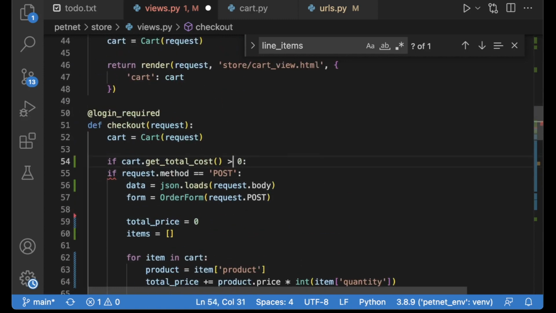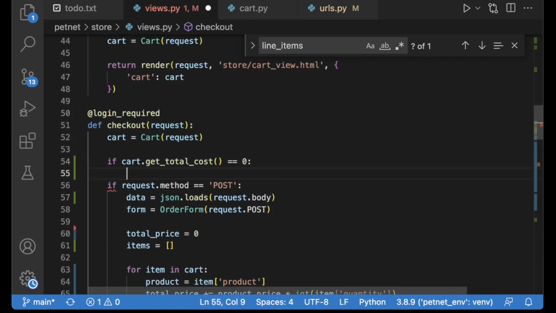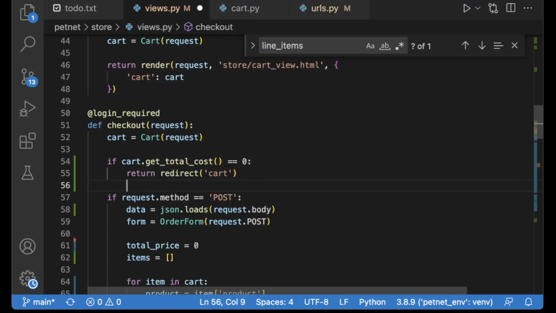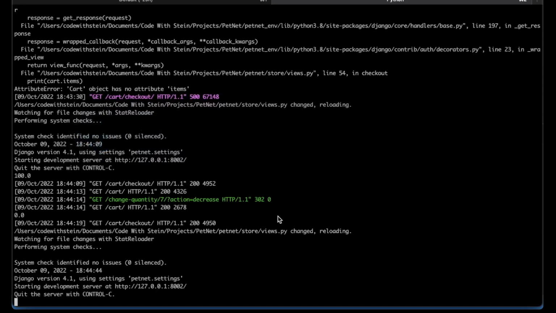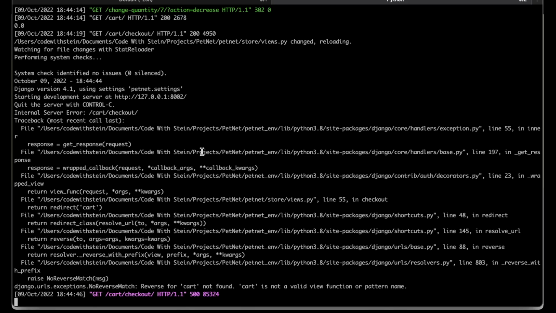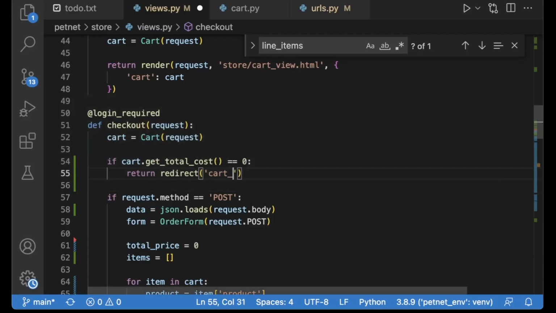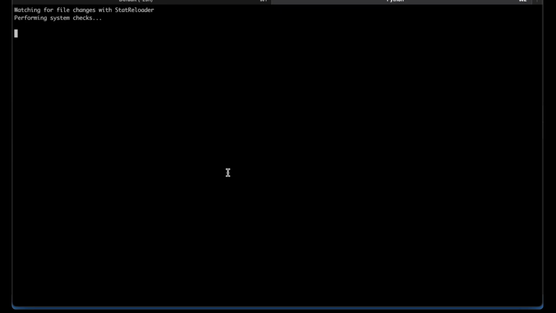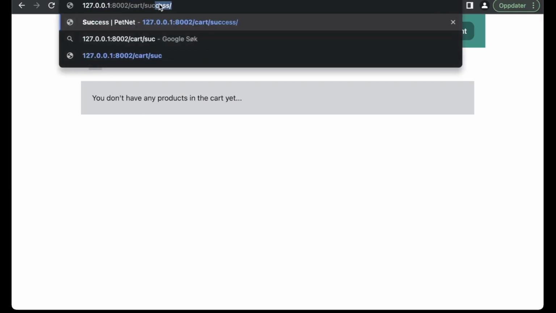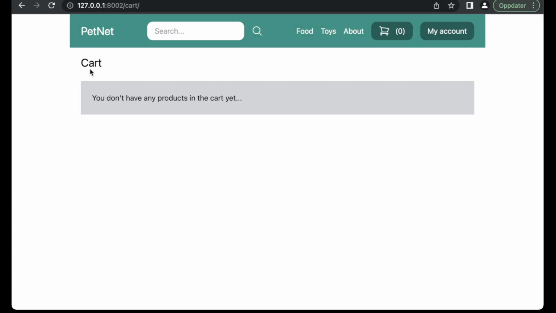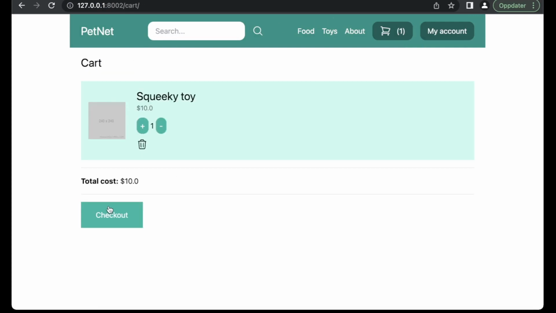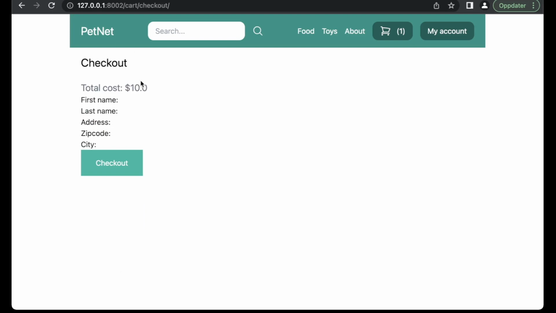Actually, we can say here return redirect to cart. And then refresh. Refers for cart not found. Sorry, cart view. Refresh, and then I'm redirected back to cart. So if I go here now to checkout, then I'm automatically sent back here. If I add a product and then try to check out, then I'm sent to the checkout.